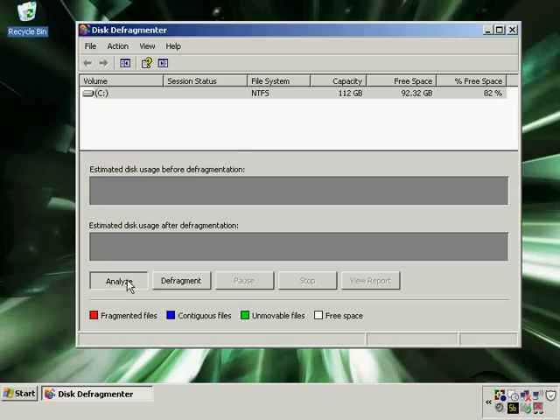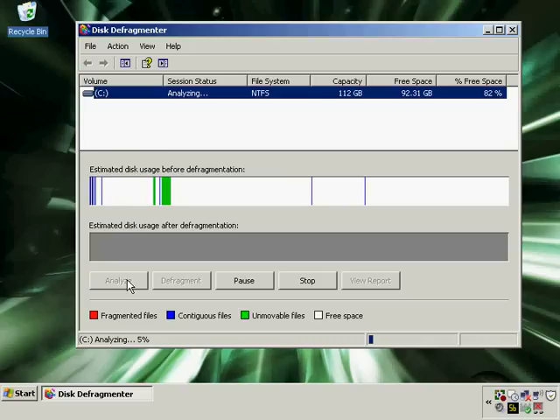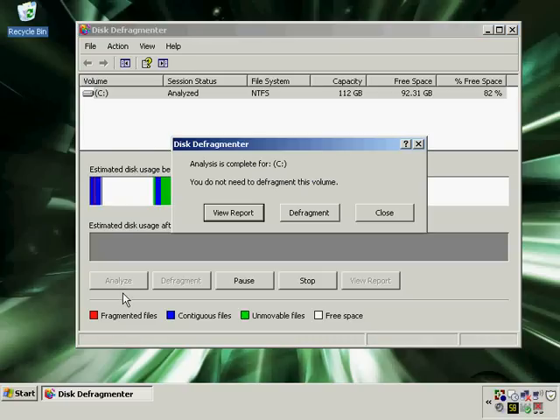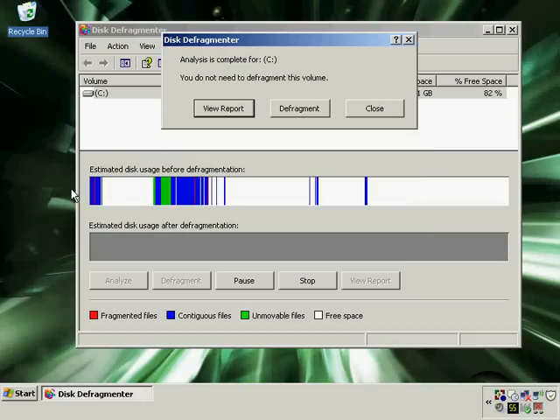In order to analyze, you just click on the button, and what it does is it goes through all the different files on your PC and checks to see how many of them are fragmented, and then it displays a nice little colored graph for you here. So you can see the blue is contiguous files, red is fragmented files, green is system files, also known as unmovable files, and then the white is free space not being used at the moment.